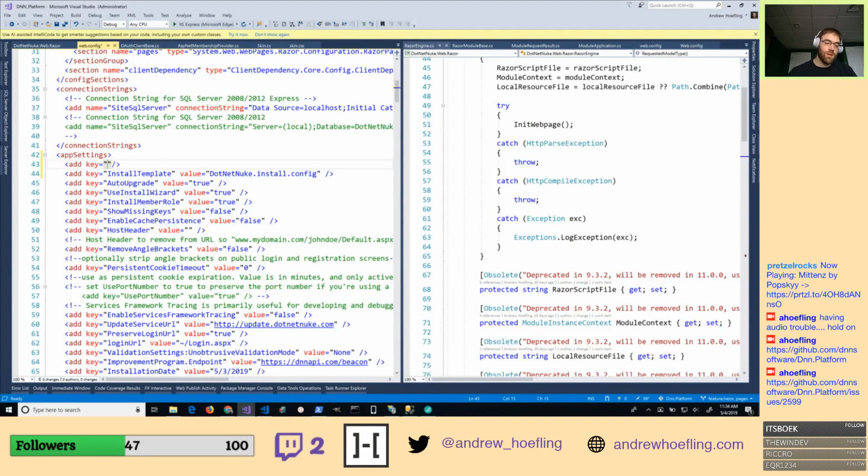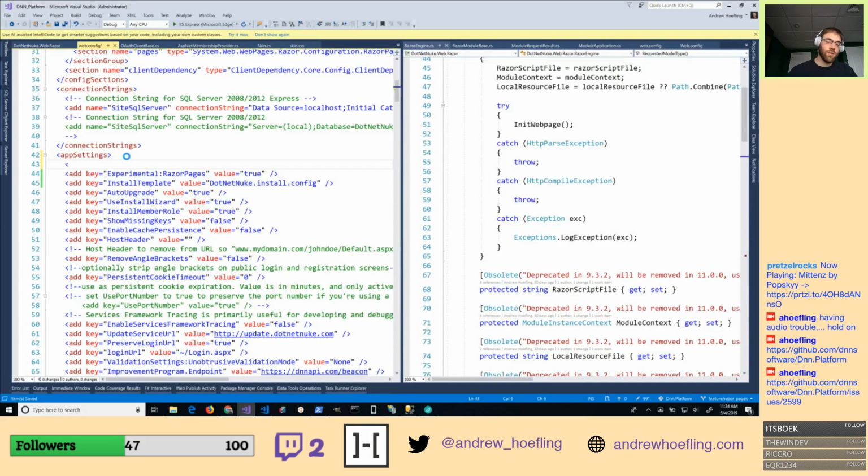So I want to add a key here, and we're going to call it experimental:razor pages. And the value will be true. So what we're going to do eventually with the razor pages, I'm just going to put a to-do here. Include in web config generation. So we just remind ourselves later to include that in the web config generation.